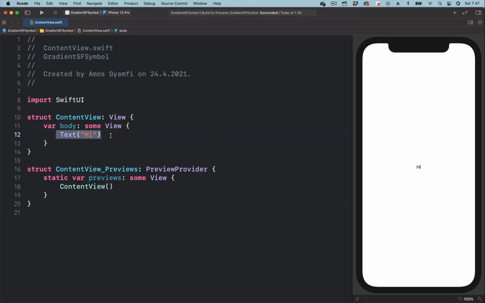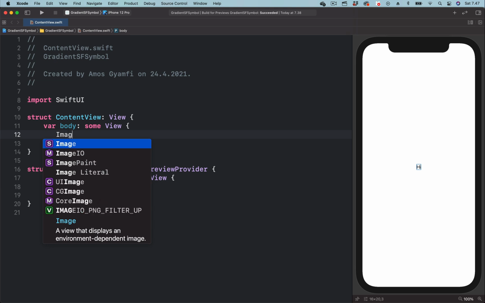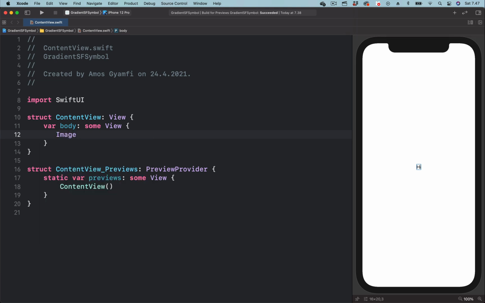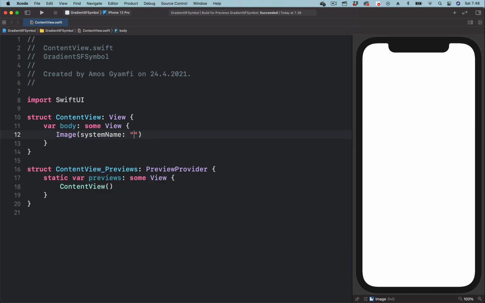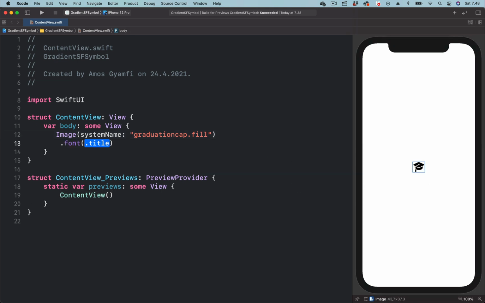Let's remove the text and add an Image view. I'm going to add the SF symbol. So here I will paste the name. You can see here it appears on the screen. Let's change the font size to 128.